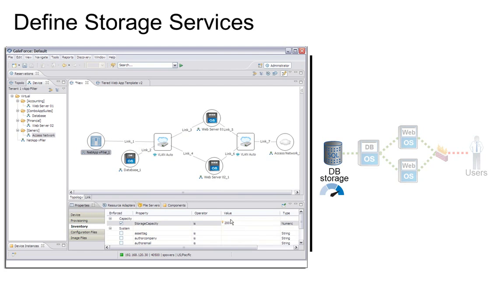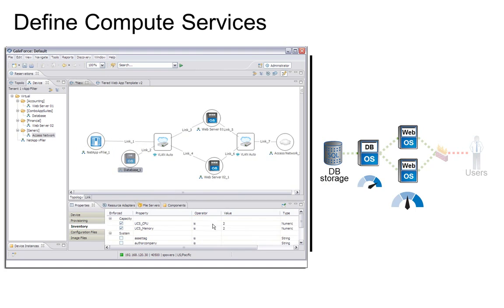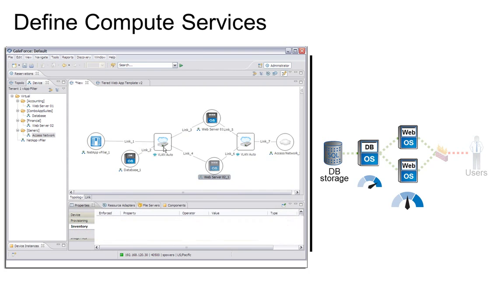Next, we'll configure the properties for our compute resources. We could also select from a GaleForce repository of baseline VM images to clone for this deployment and apply service levels to convey properties such as resource reservations, shares, limits, or to allow expandable reservations.